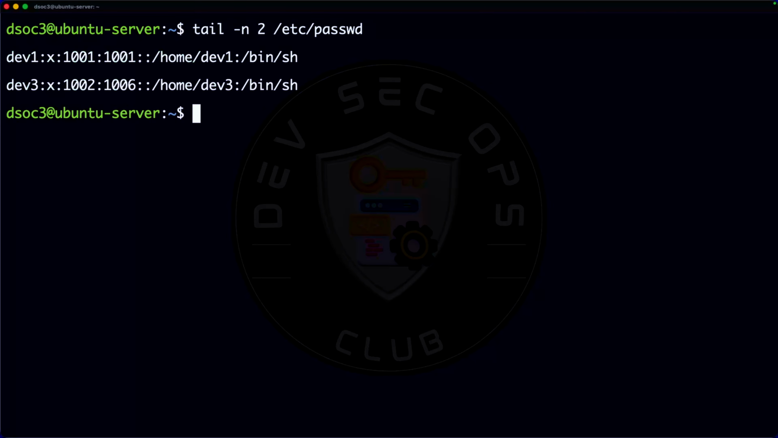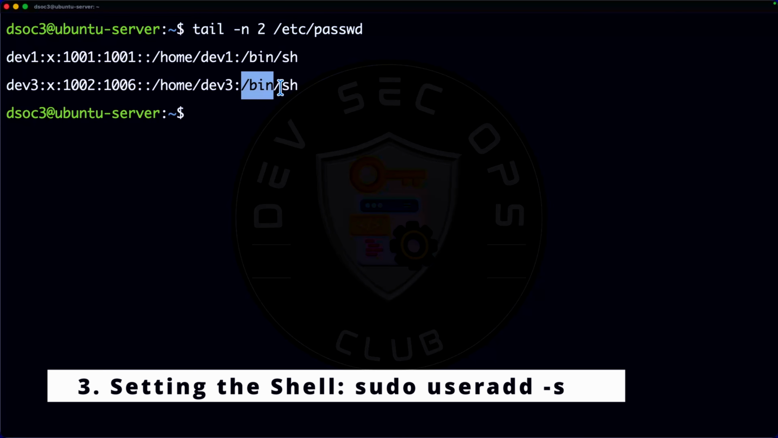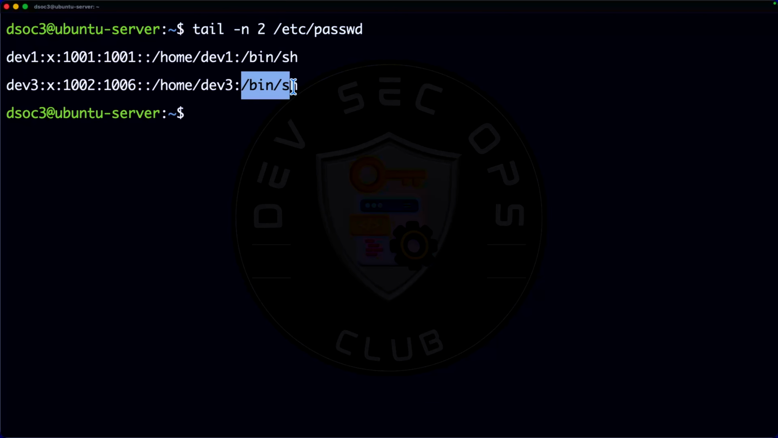But in this, if you see over here, the default shell is also assigned, right? Sometimes we want to assign a different shell to a user. So we have another option, which is -s. Let's go sudo useradd, and this time we want to perform two operations at the same time. We want to create a user home directory, for which we have the option -m, and we also want to assign a shell to this user, and I want to assign /bin/bash.